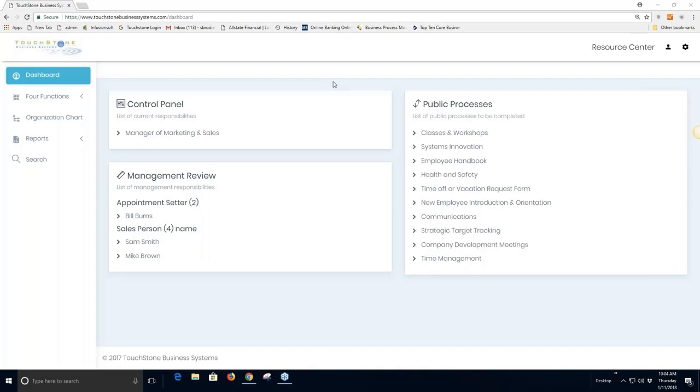So the dashboard is where you go to access your processes and use them and manage them. So the idea of when you document a process is that it's implemented and used. So within this control panel function, there's features that allow processes to be completed. If a process has a checklist in it, say, or a form, they can be filled out and saved back to TouchStone. So this is about the using and the implementation of processes right here.